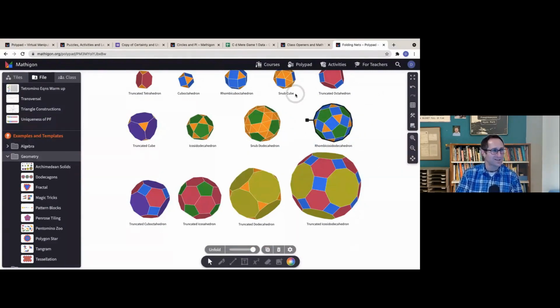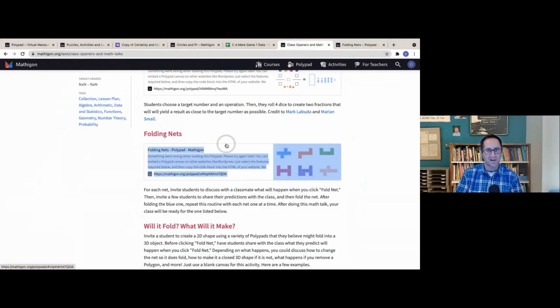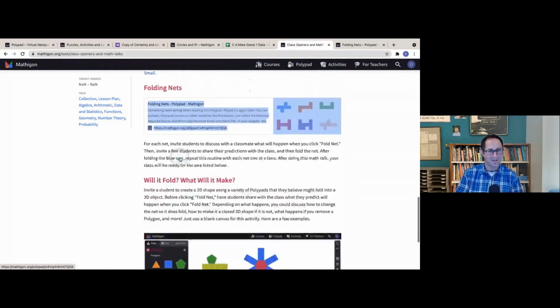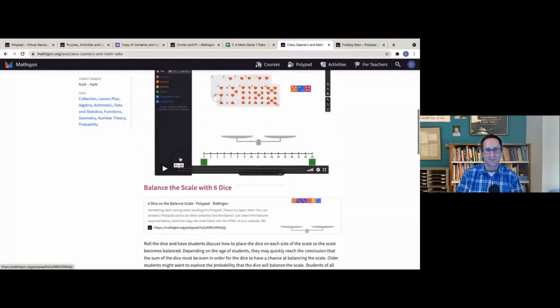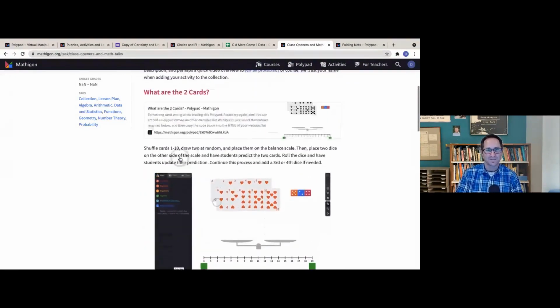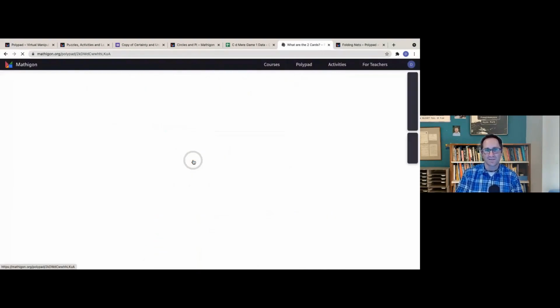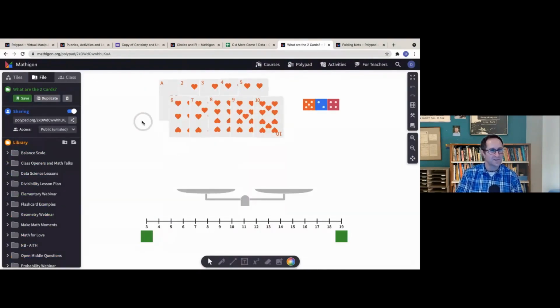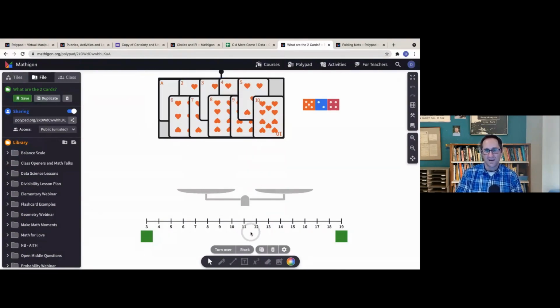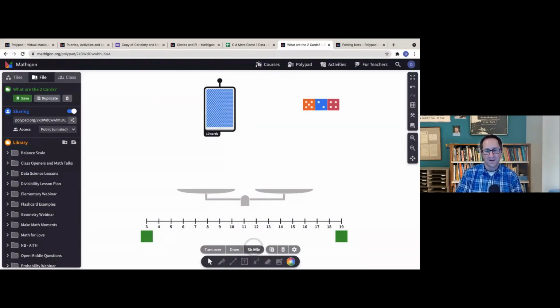So we could spend a whole hour talking about these, but I'm going to move on because let's do another math task together here. I'm going to go to the one that is what are the 2 cards? I've done this a few times at the start of class, had a lot of fun with students. I'm going to take all these cards and turn them over so you can't see them anymore. I'm going to stack them. I'm going to shuffle them a few times.